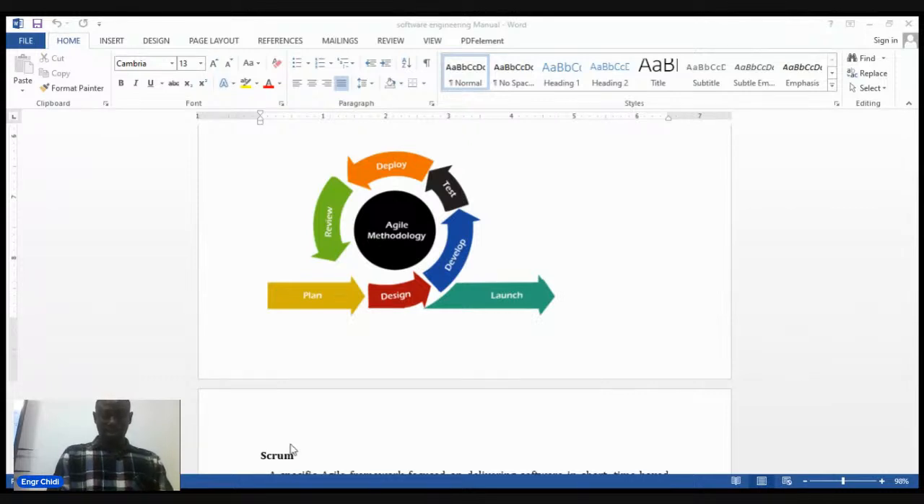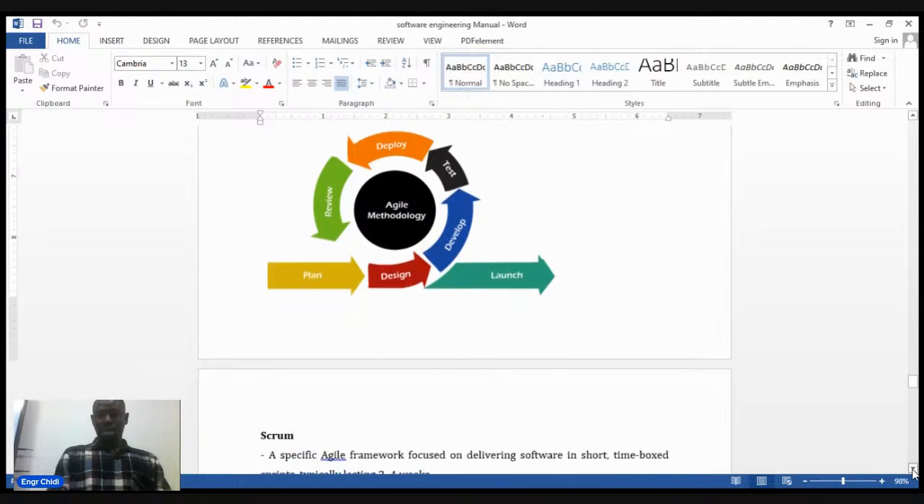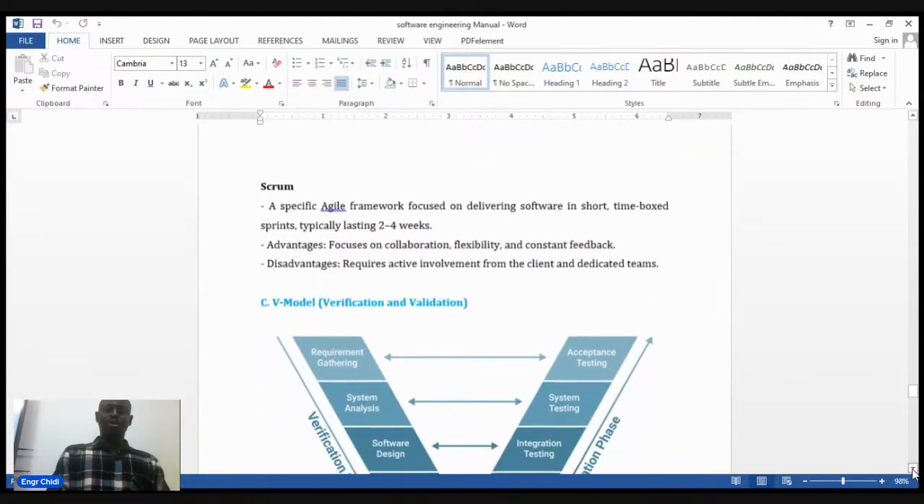All right. So that is agile. Now let's look at something that is called Scrum. So this Scrum is based on agile. It's based on agile, but it's focused on delivering software in short time-boxed sprints.